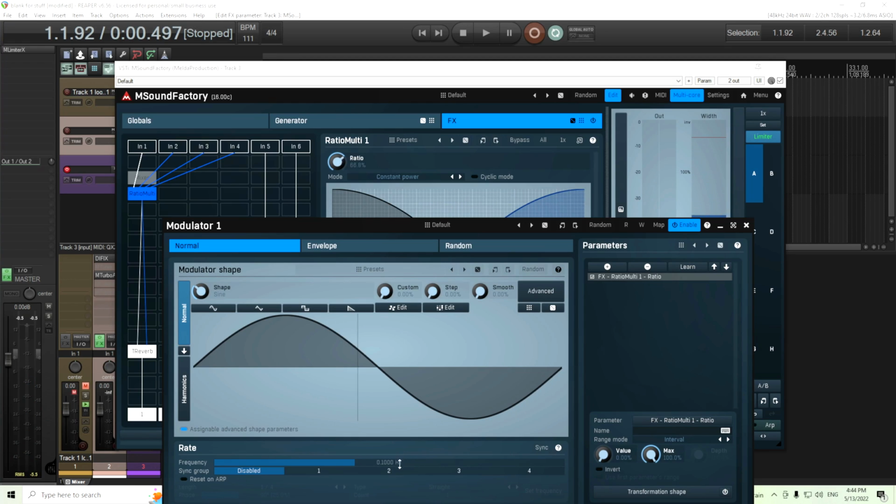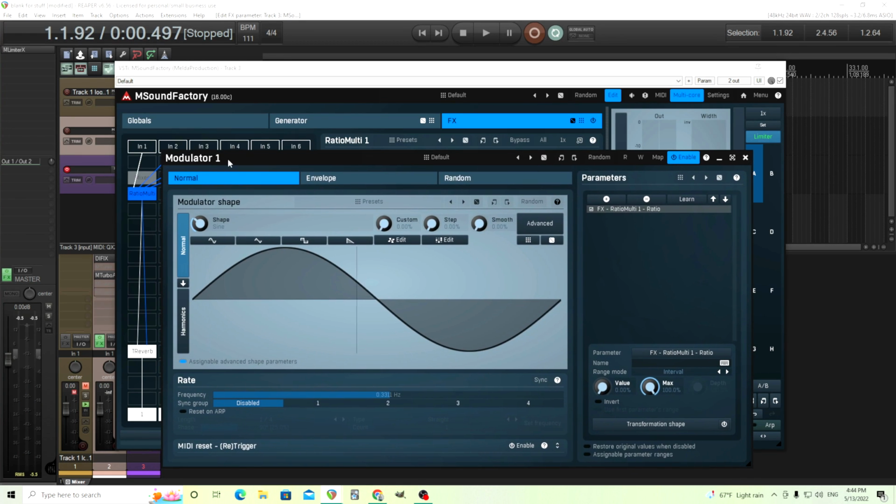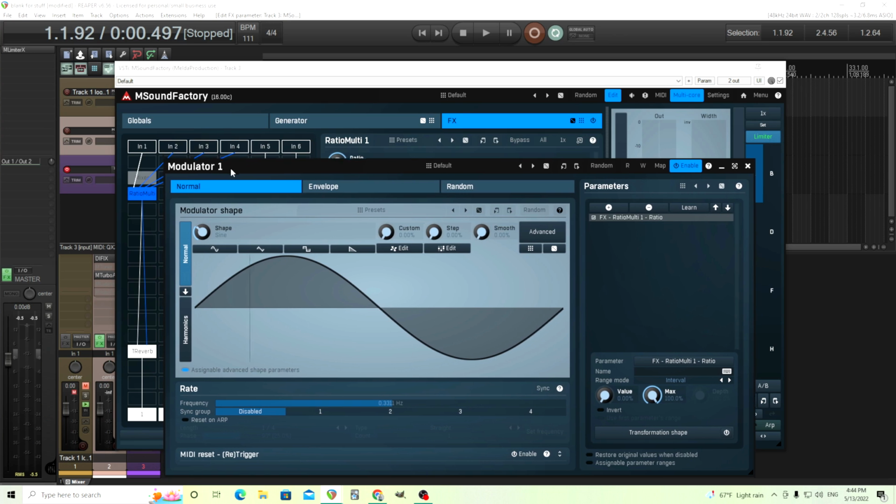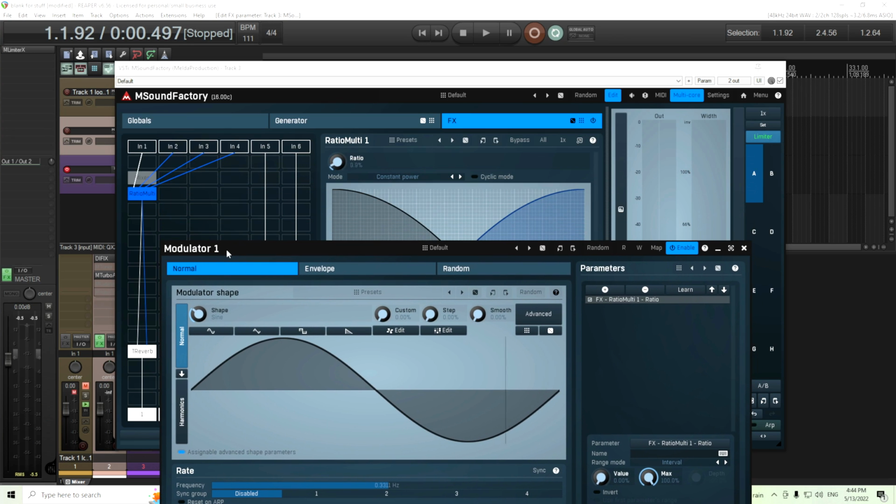And you see, it's not being triggered by me hitting the notes. It just moves by itself. So if you want something like that, this is a better way to do it. And there's some other cool things you might want to do in this case.